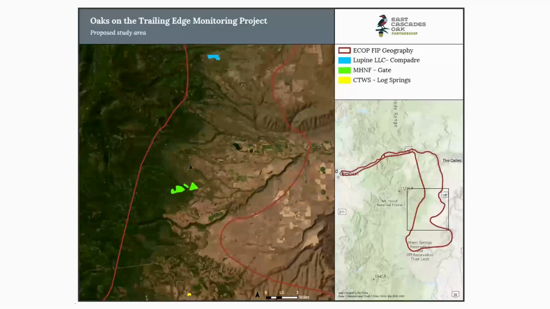The project focuses on restoration sites at the lower end of the precipitation range. So these sites have an estimated 18 inches of mean annual precip. We have 3 sites. That northernmost blue one is called Compadre, is owned by Lupin LLC and managed by AFM. It's about 30 minutes west of Dufur. The middle green site is on the Mount Hood National Forest and is called the Gate Project Area, which is south of the Rock Creek Reservoir. It's just south of that rocky burn I was just talking about.